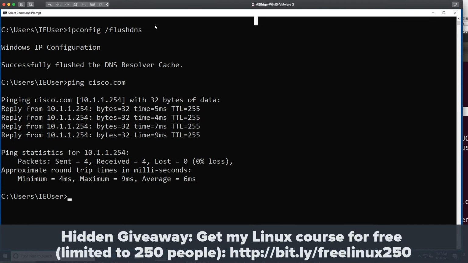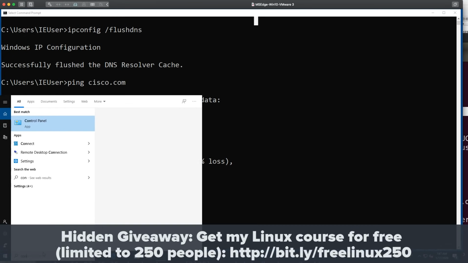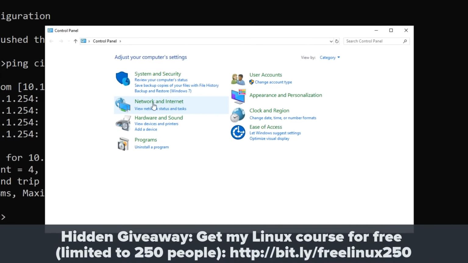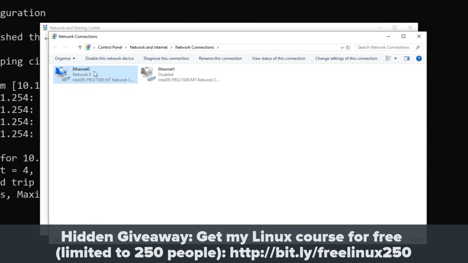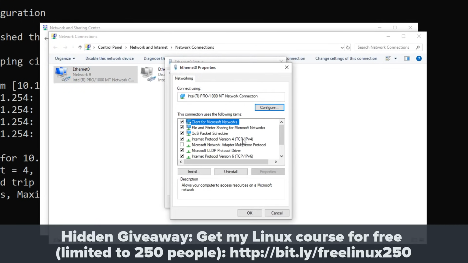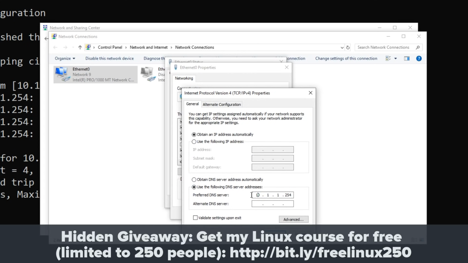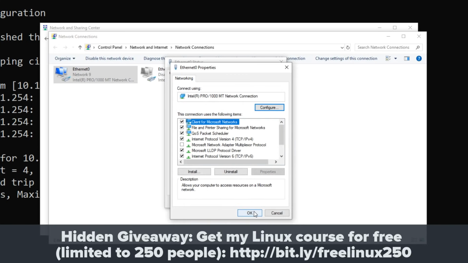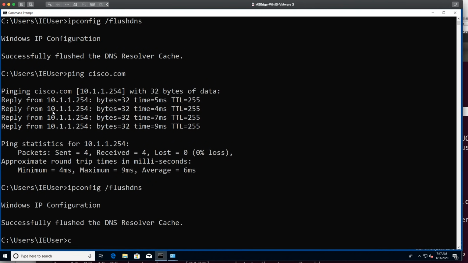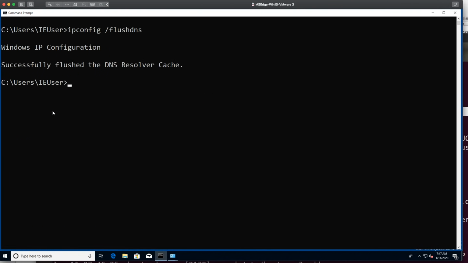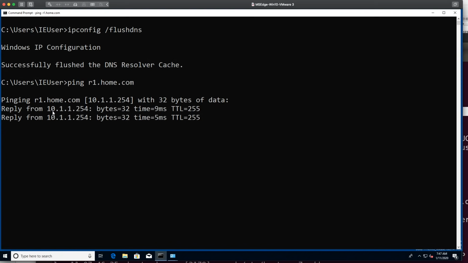So now on my Windows PC, to prove the point, let's configure the DNS server to the Ubuntu PC. So I'm going to set the DNS server here to 200, which is my Ubuntu PC. And click OK. So let's flush the DNS. DNS has been flushed. Do that again. So can I ping r1.home.com? Yes, I can, because that's been resolved by the Ubuntu server.